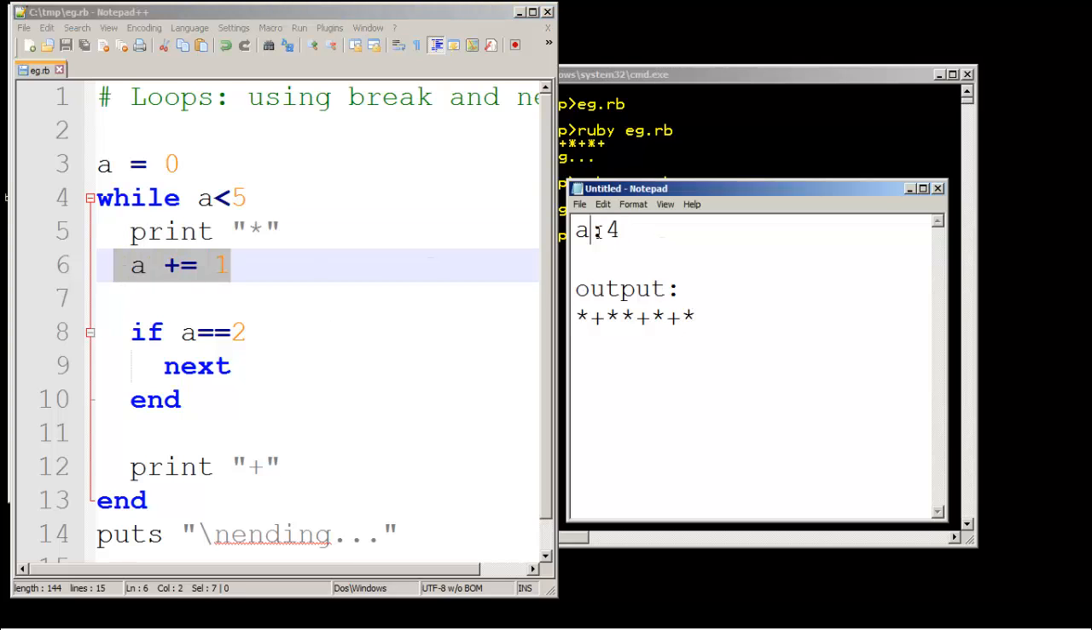A equals 5 now. Is this true? No. Ignore the if block. Print a plus. Go back to the while loop. This time this is false, right? So I'll jump from line 4 to line 14. Print a new line followed by ending.